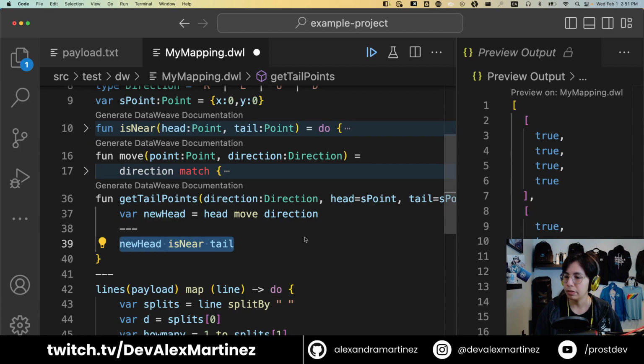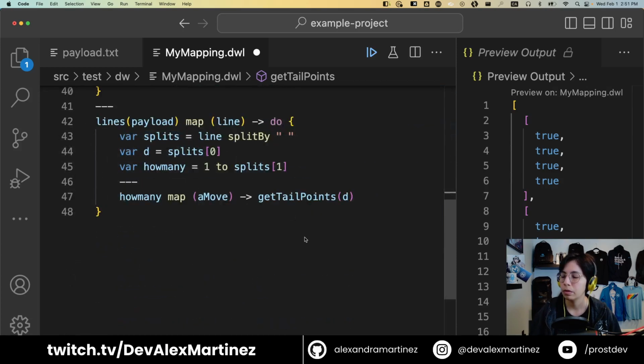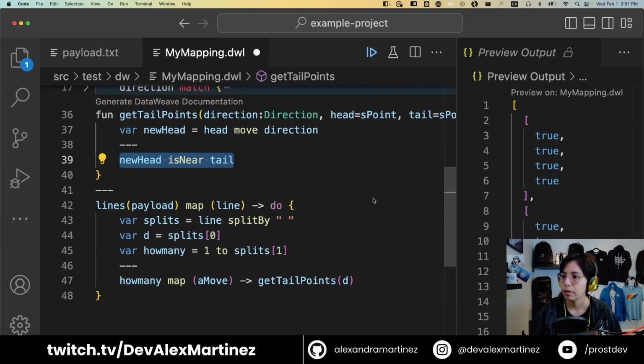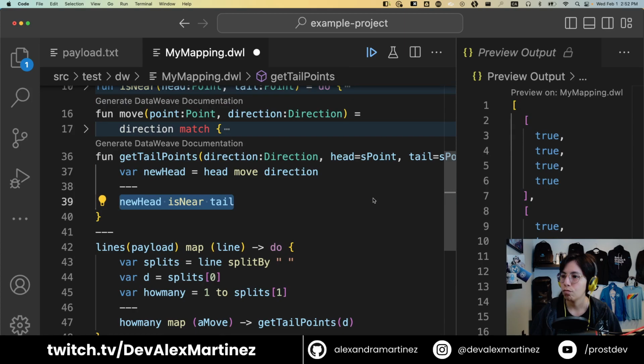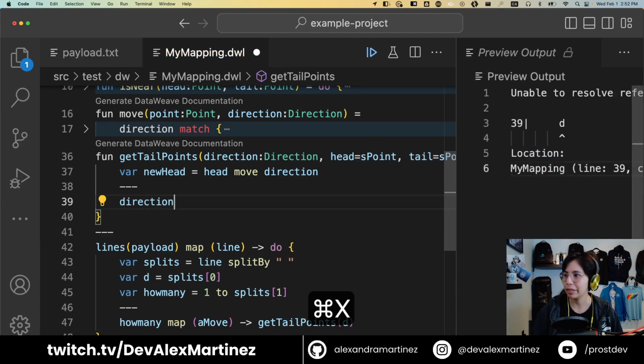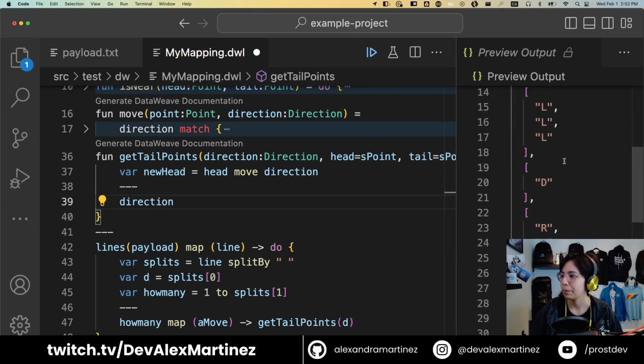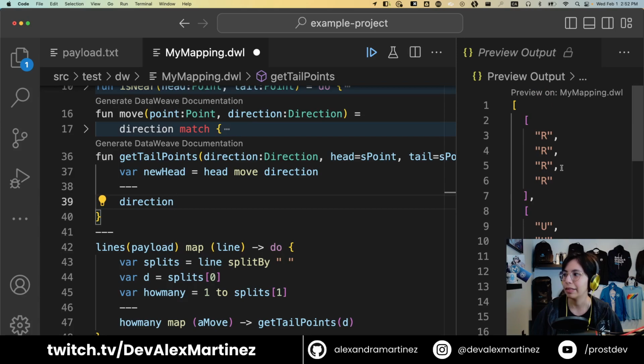And when does this stop? When there are no more directions. Will it ever stop? I don't think I need to stop because this is a map. I think so. Right? If I put here direction. Yeah. It's returning the whole thing. Okay, yeah.